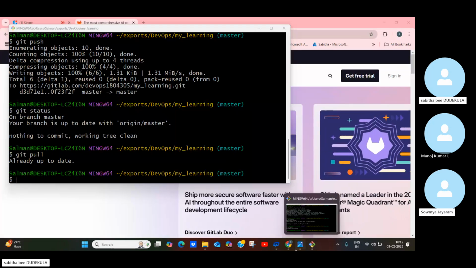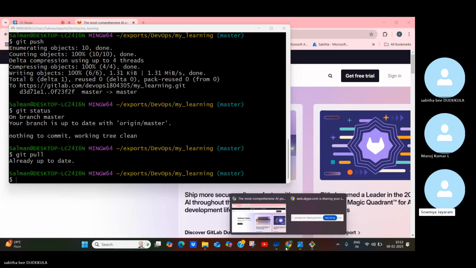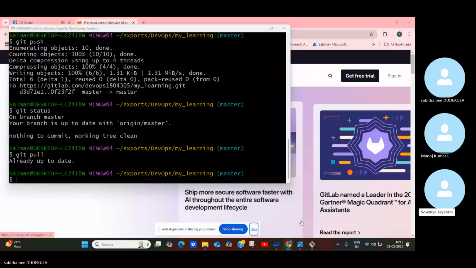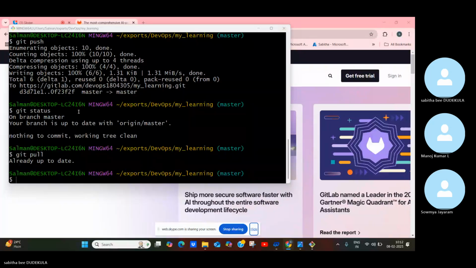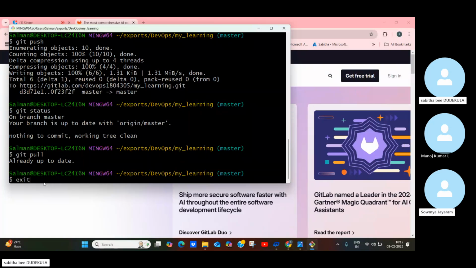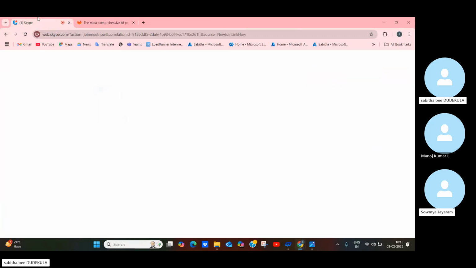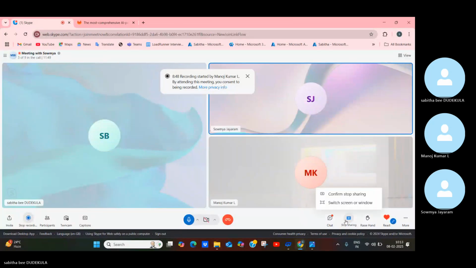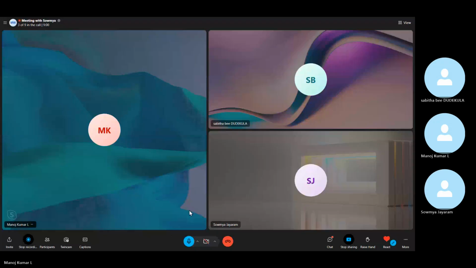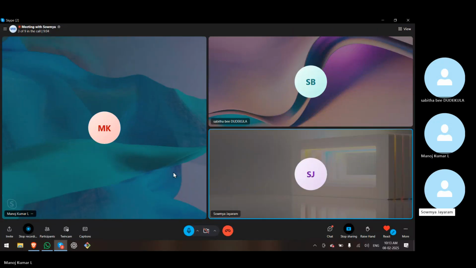Okay, Soumya. Manoj, can you share your screen? I'll stop sharing. Yeah, okay. Sabita, you did that practically, so he has to do it. That's why I am asking him to do that. No problem. Is it visible, ma'am? Yeah, your screen is visible.